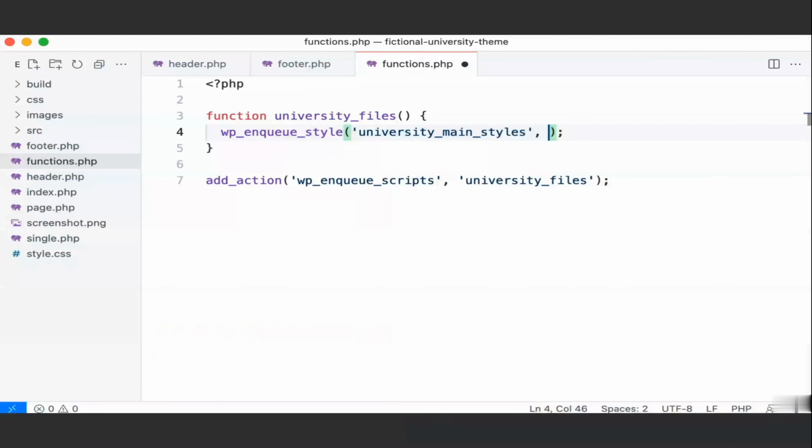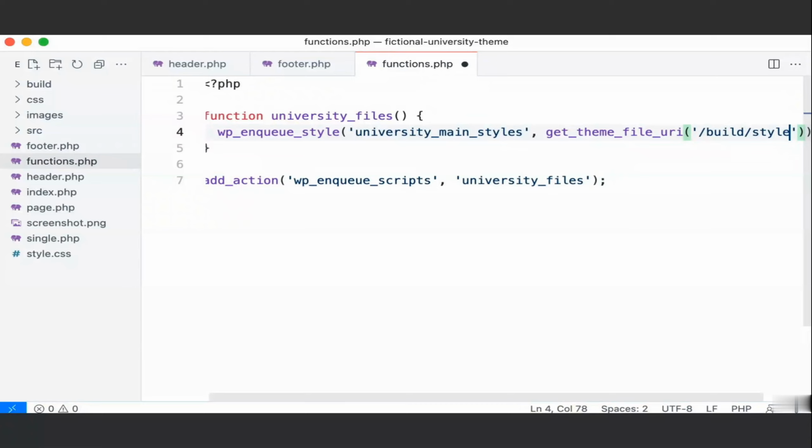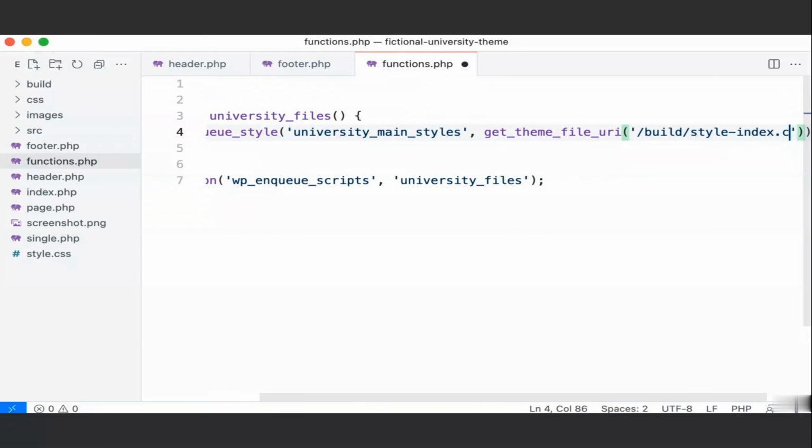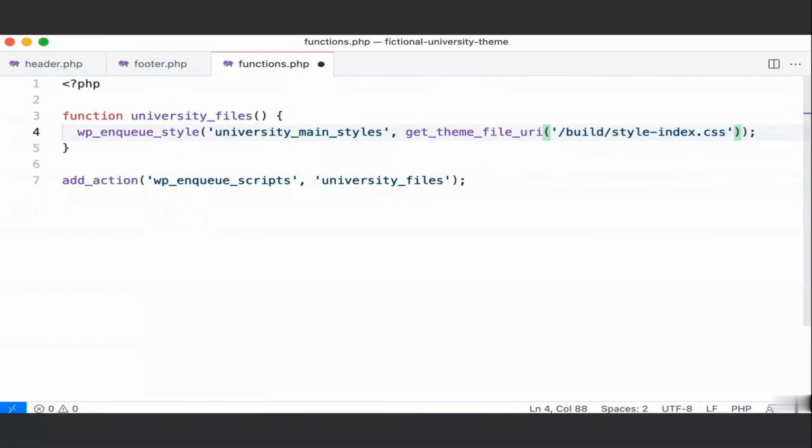So do this with me. For this second argument here, let's say get theme file URI, parentheses to call that, give it a string of text, and then slash, look inside the build folder, slash, and then the file name is style-index.css.